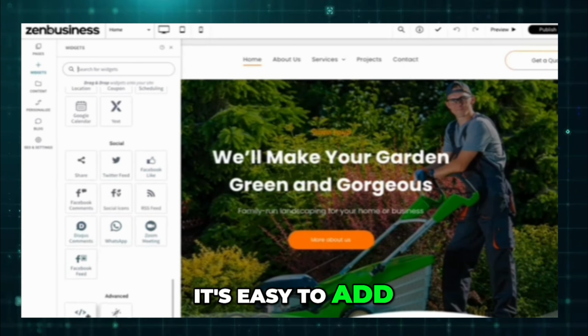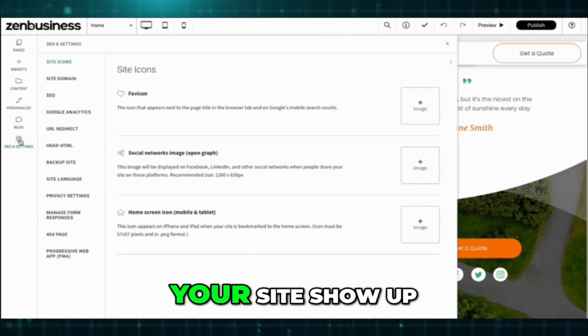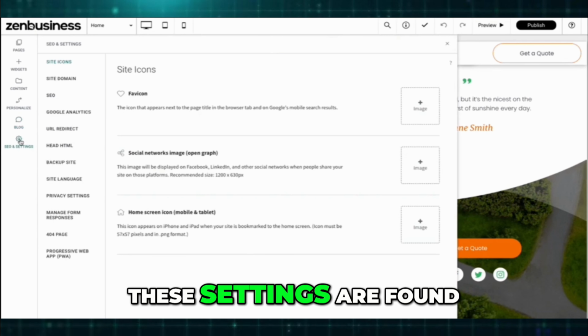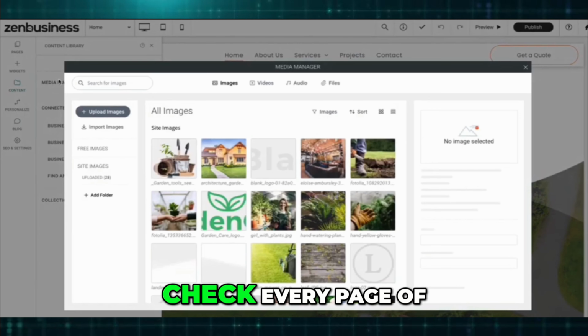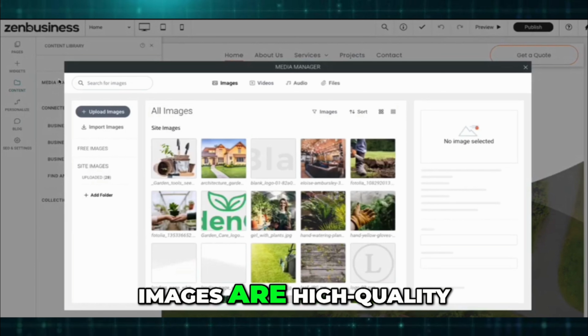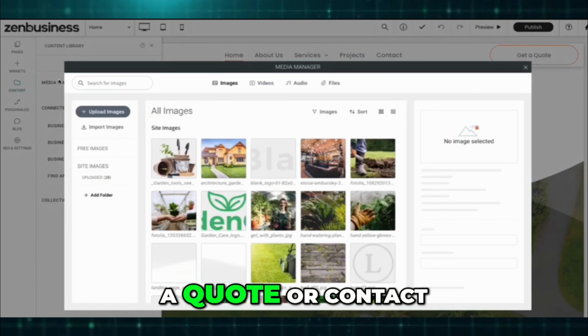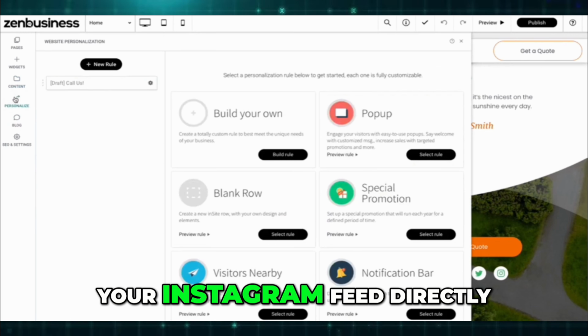Speaking of SEO, you can configure each page with titles, keywords, and descriptions to help your site show up on Google. These settings are found under the SEO options in the builder. Before you publish, check every page of your website to make sure your contact details are correct, images are high quality, and buttons like Get a Quote or Contact Us lead to the right places. You can even link your Instagram feed directly.